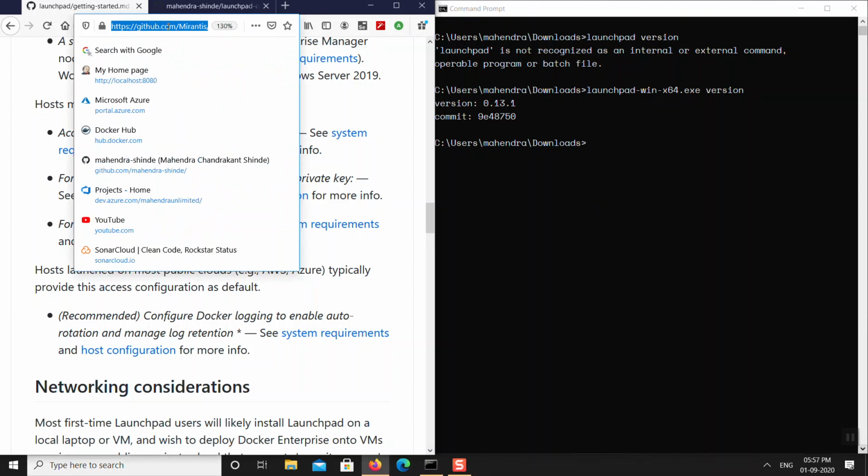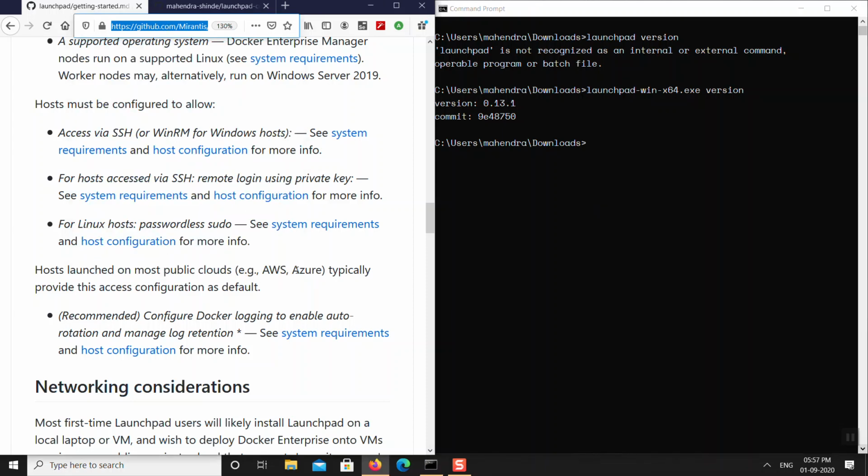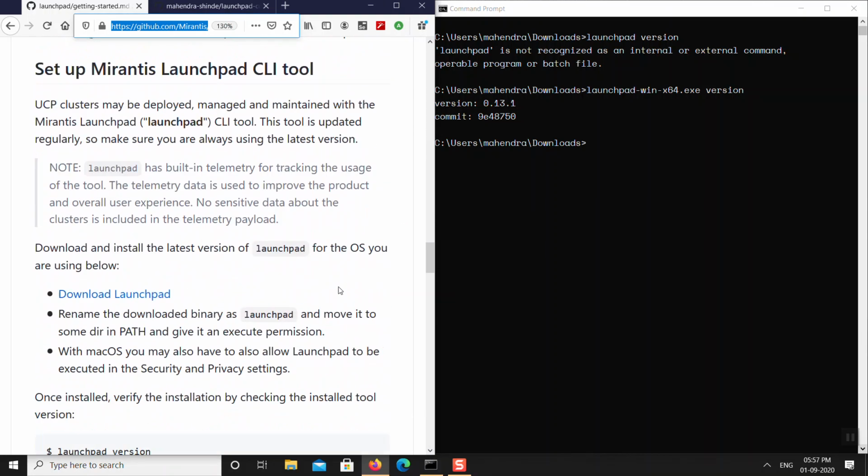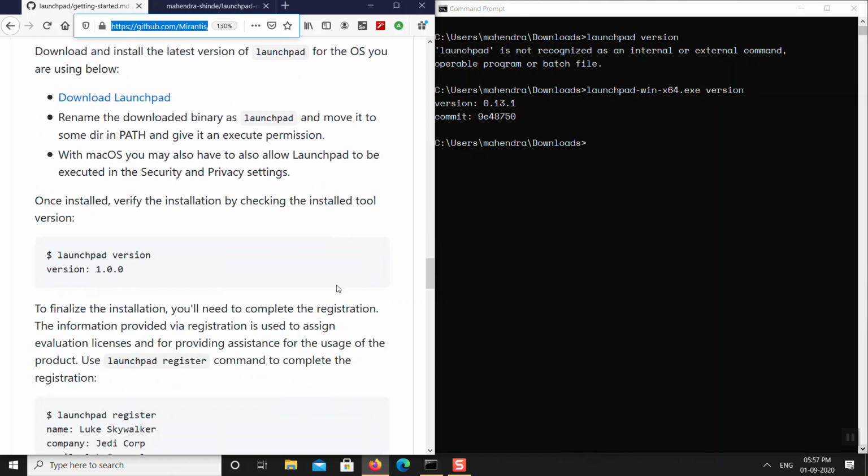After that, you have this Mirantis GitHub repository from where you can find all the instructions on how to set up your cluster. I'm going to follow these instructions now and set up my own cluster. You will see even this URL is there, which you can use for signing up with Mirantis for a Docker EE trial account. I have already downloaded this Launchpad, and right now it's version 0.13 that I'm using.